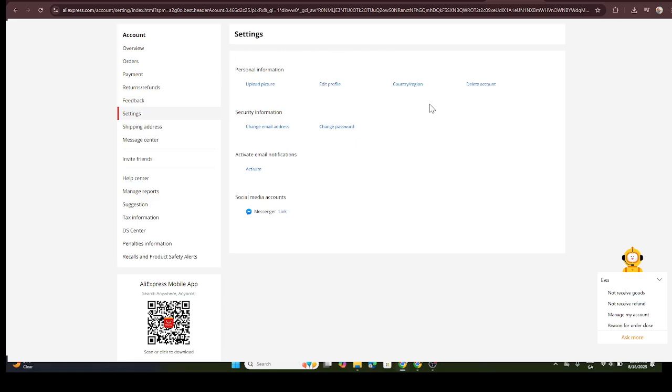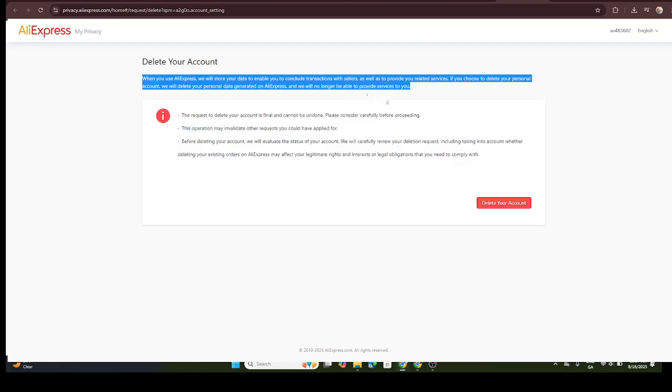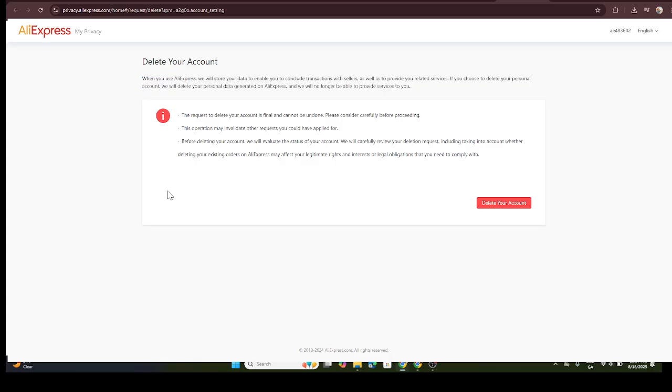After you've navigated to the settings page, the next step is to locate the delete account option. It should be listed among other options focused on account management and privacy settings. Clicking on delete account initiates the process of permanently removing your account from the platform. It's worth taking a moment here to ensure that this is really what you want to do, as deleting an account is a permanent action.